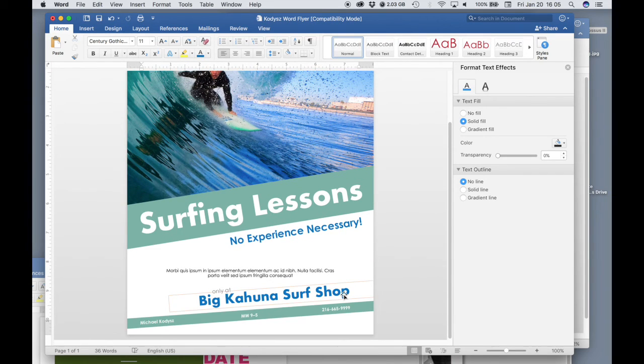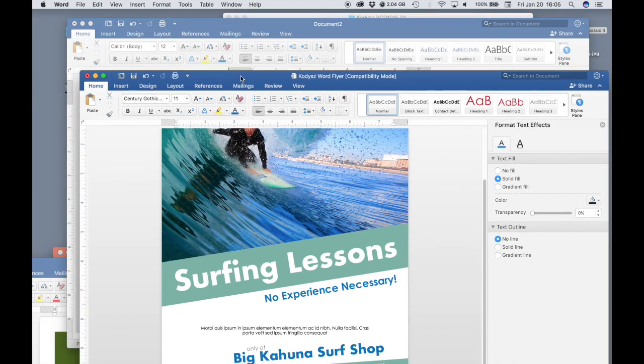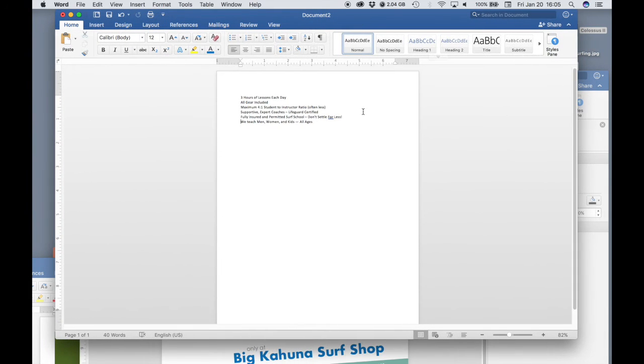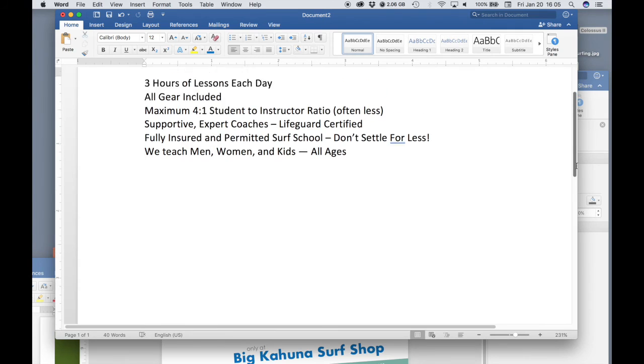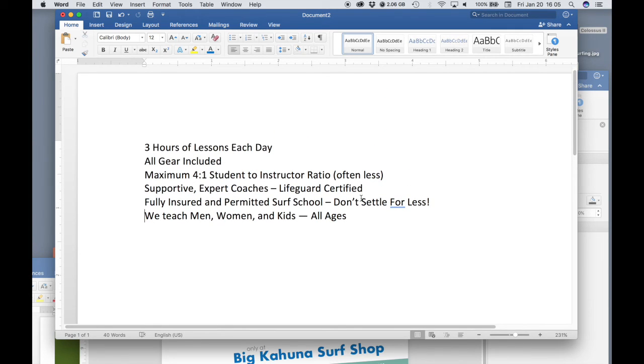So there's a few things that we're still missing. We're missing the bulleted list. We still have this default text here, and we're also missing just a few refinements that I would like to show you. So for the bulleted list, I typed a list into a new Word document, and I had to invent my features of the lesson. So I just made these up.